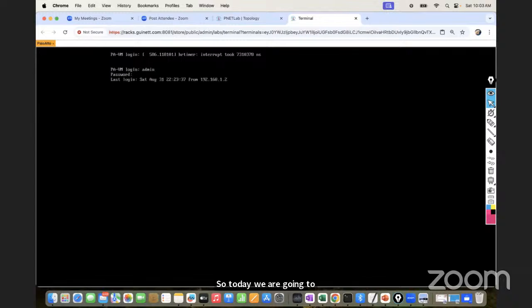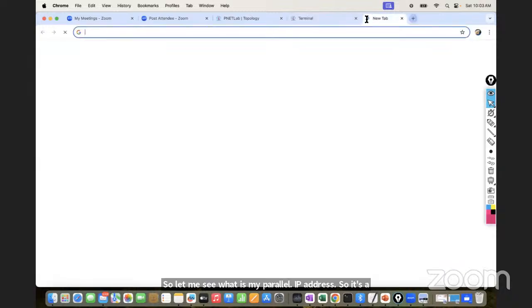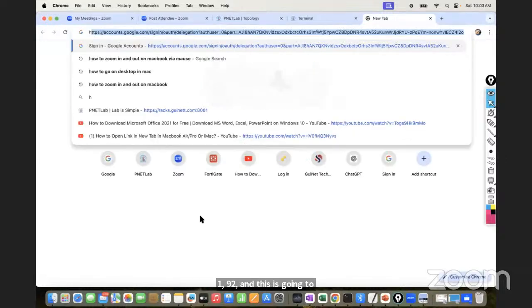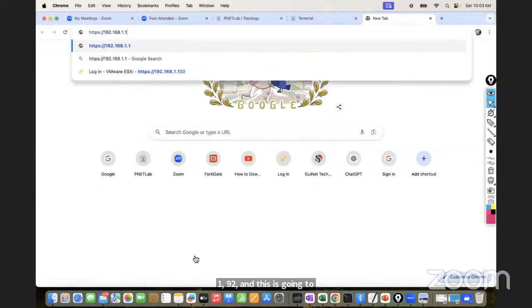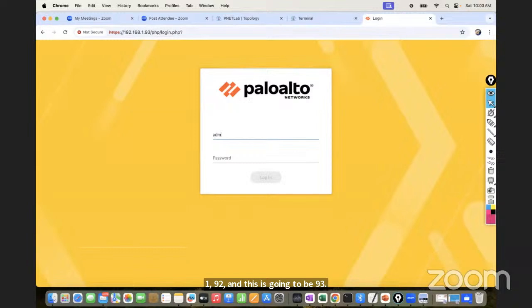And after continuing, we are going to understand how the application group and the application filter come into the picture. Okay. So let me see what my firewall IP address is. It's 93. So let me just log into the firewall. HTTPS, 192, and this is going to be 93. Let me see the username and the password.